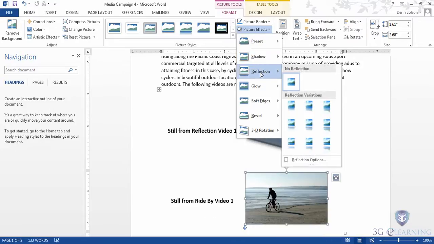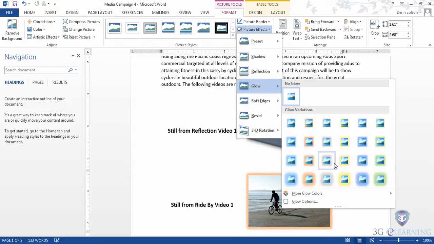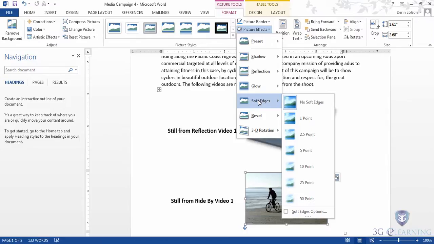How about reflections? Again, you're going to see reflections showing up below at varying degrees. Sometimes a reflection is too big and it doesn't fit on the page any longer. How about glows? Just having it stand out with a glow around the outside in different colours. It's kind of a cool effect. Soft edges will take away the edges and you can see no soft edges is a default. But we get into varying degrees of soft edges until eventually almost the whole thing is a soft edge. Kind of a cool look.